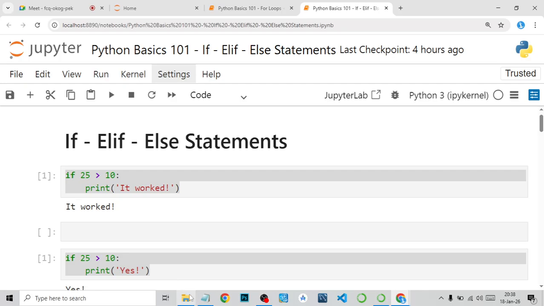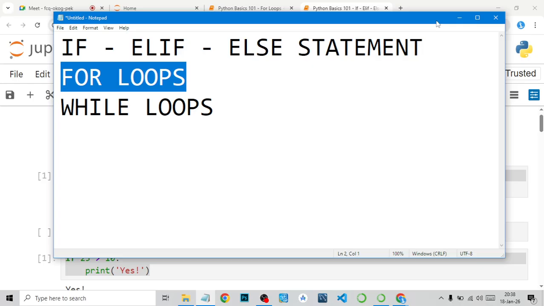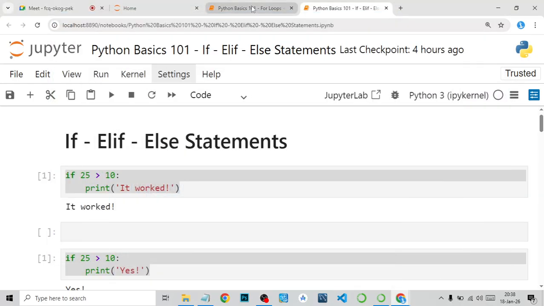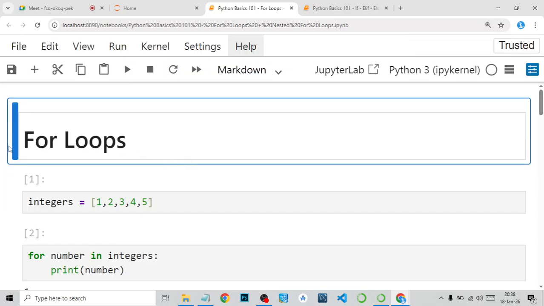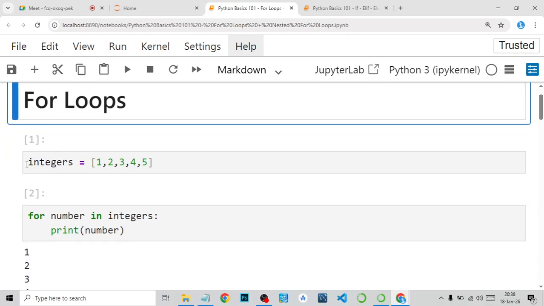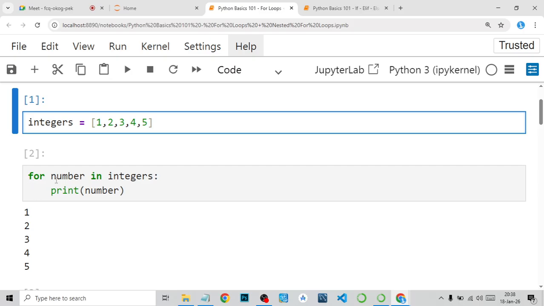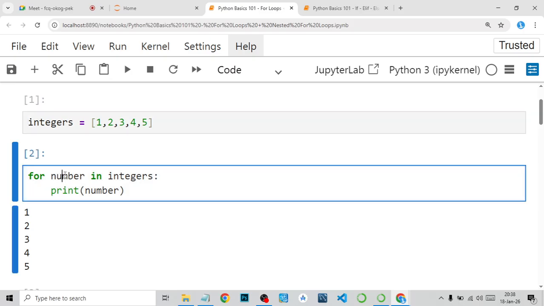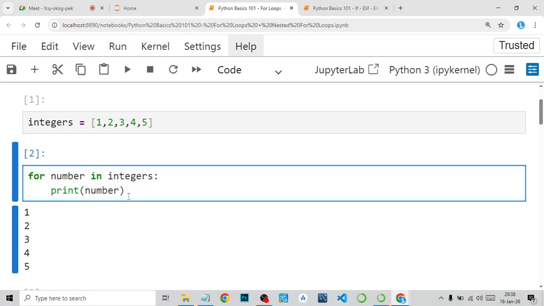Alright, in the absence of question, we'll now go to for loops. So this is for loops. If you have something like integers equals to, I believe by now you should know what is this. This is a list. I will now say for number. This number here is a variable in the list, which is integer, print number.